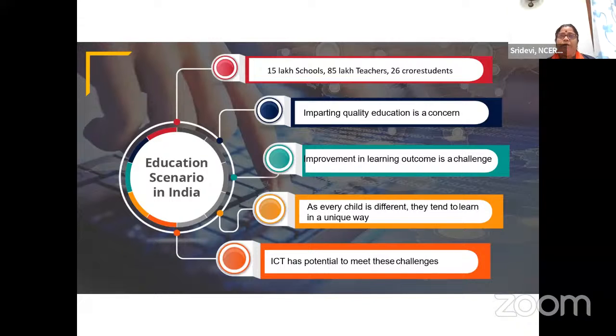Now, when we say quality of education, there are various national as well as international reports which talk about where we stand when compared to other nations, or where the states stand, when national surveys are conducted with respect to various subjects and various learning outcomes. So again, a huge challenge in front of the teaching fraternity is how to improve the learning outcomes of children.